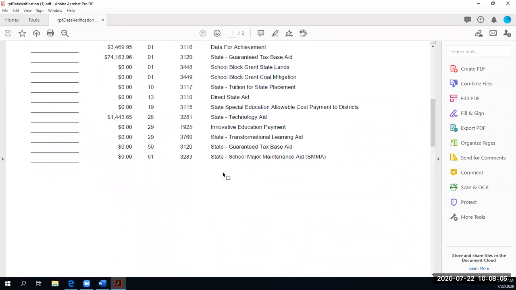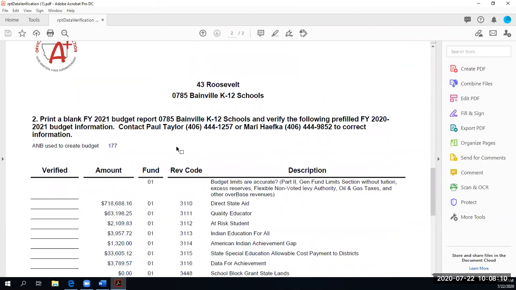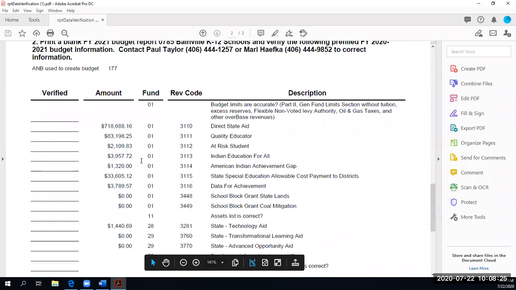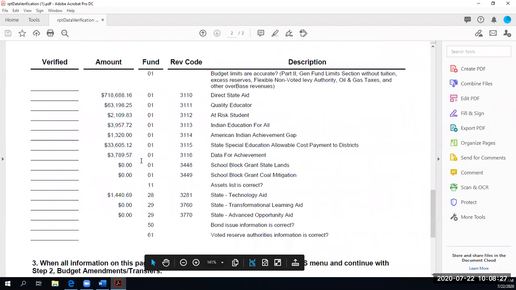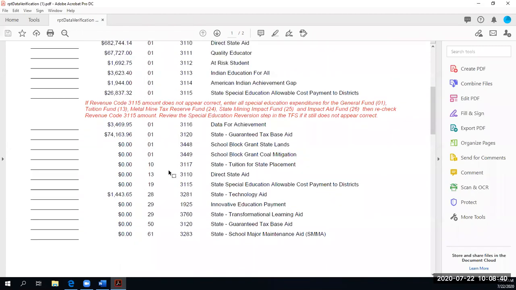And then if you go down to the second page, this is your 2021 budget report and your preliminary budget data sheets from the OPI website. These numbers should all match, and it's very important that you double check these and make sure that they're correct. So make sure you have all the right information to get started here. I'm going to back up here to the TFS part because that's what we're talking about right here.